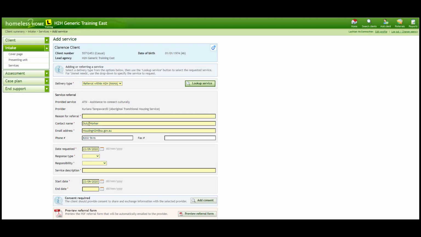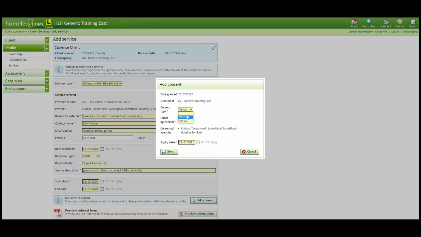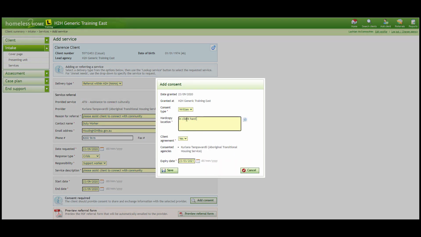Some information about the agency you are referring to will pre-populate, and you will then need to complete the remaining mandatory fields. Before you can send your referral, first you will need to record the client's consent. Select the Add Consent button to record whether the consent was written or verbal, whether the client has agreed, and check the expiry date. The consent expiry will default to 6 months from today's date, but you can make this shorter or longer if needed.